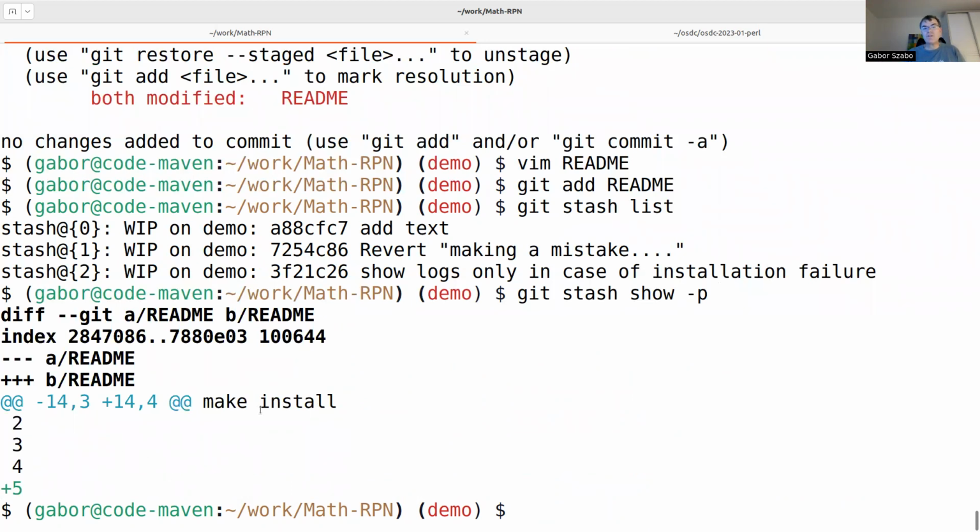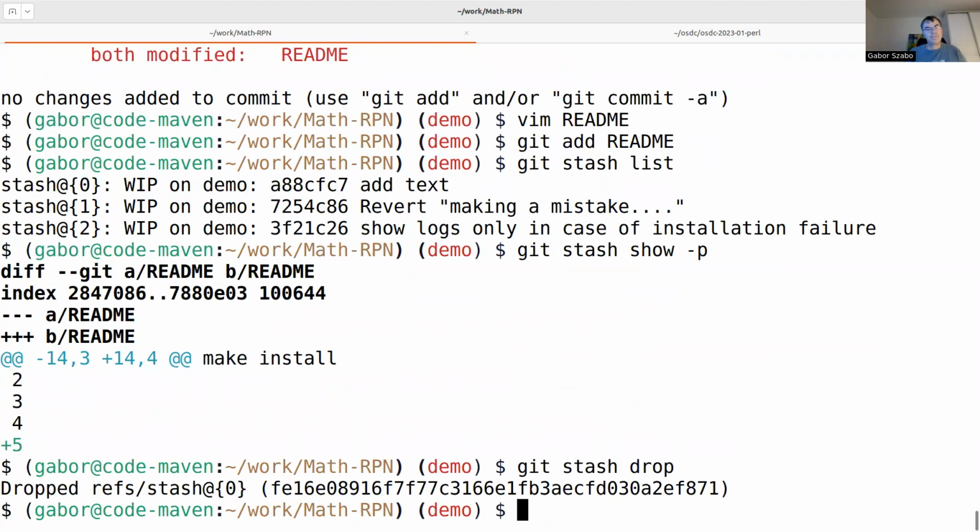So this is what we have in the stash, but we don't need it anymore, right? Because we already integrated locally. So I can say git stash drop. Okay, and I drop the most recent stash without bringing it locally.